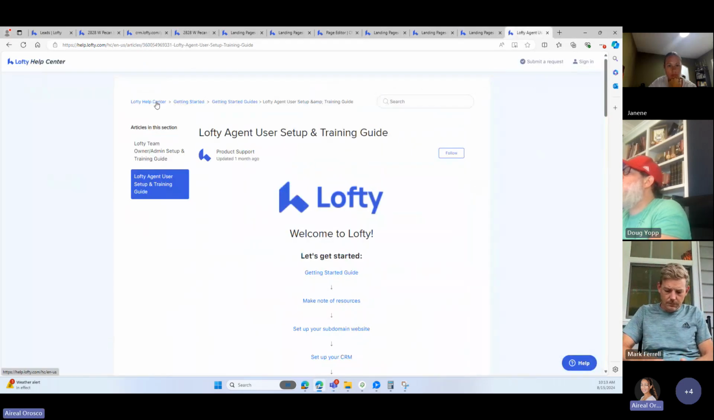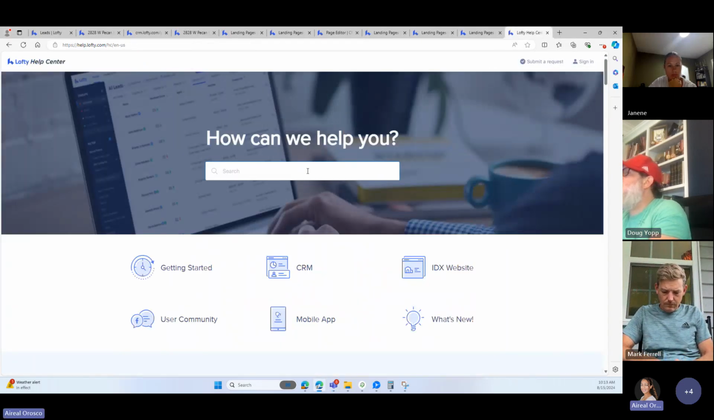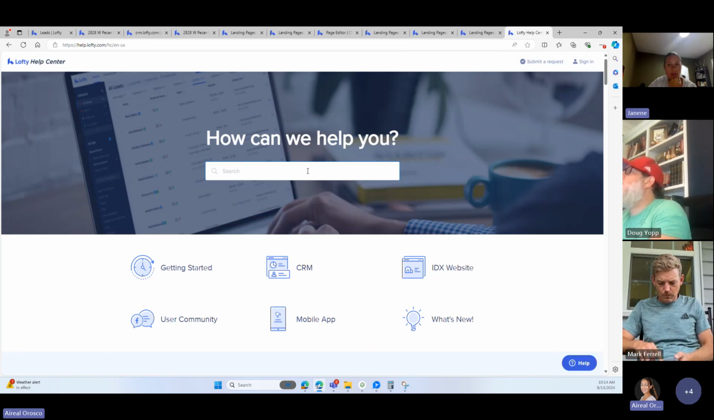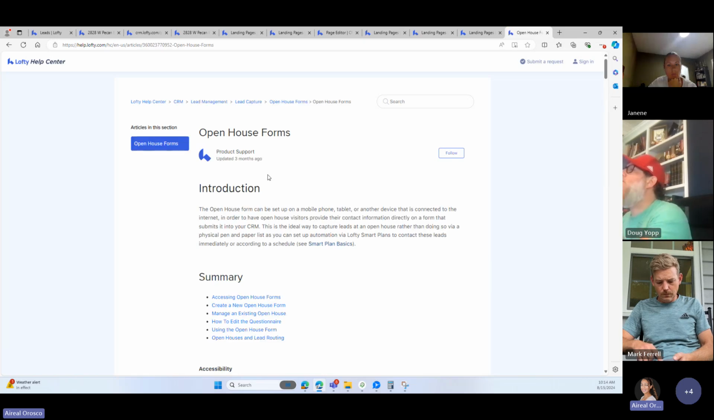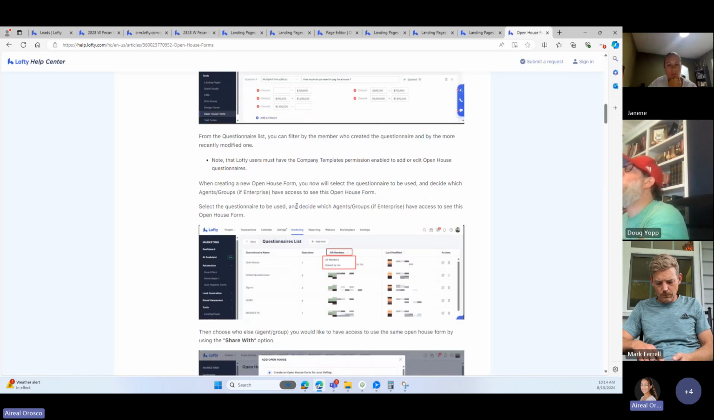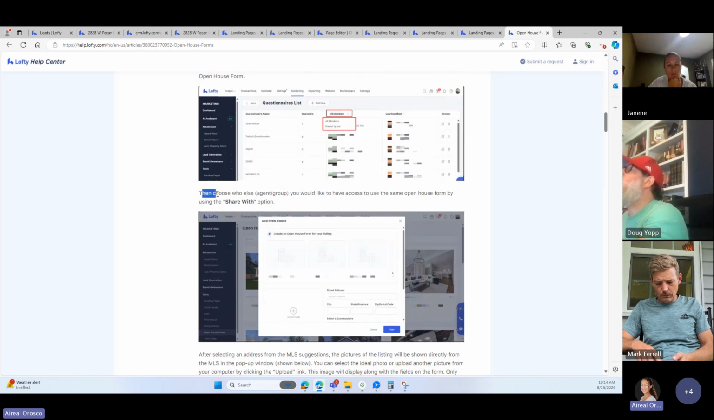I'm going to check what that share with option does, because I actually don't know the answer to that. If you guys are not familiar with your help center, definitely get familiar with this, because you can come in and type in whatever you want. And if you have questions, it should give you an explanation here. It says, then choose who else you would like to have access to use the same open house form.